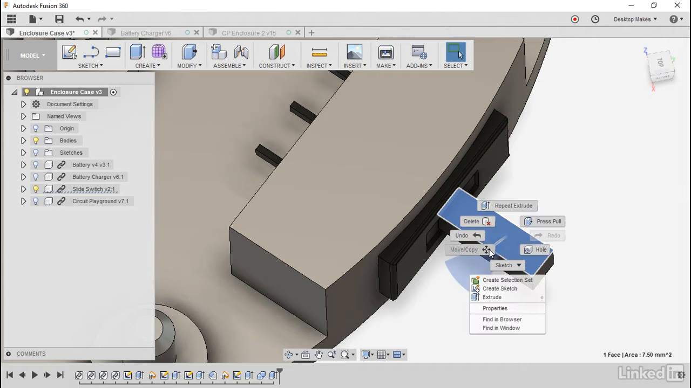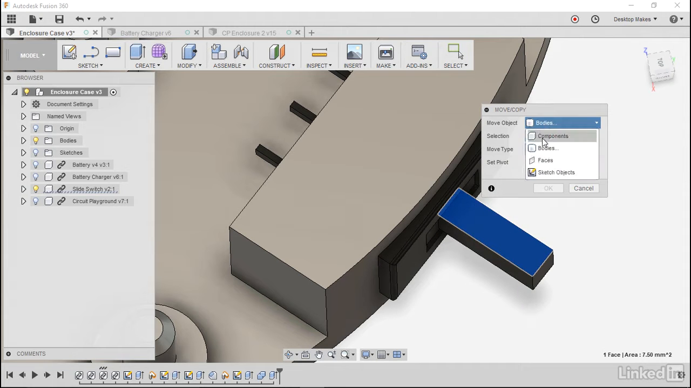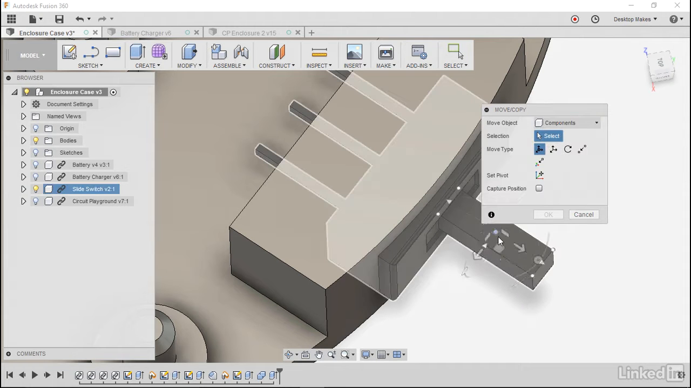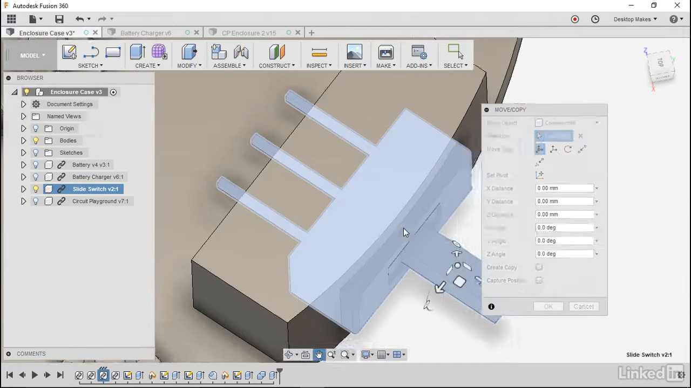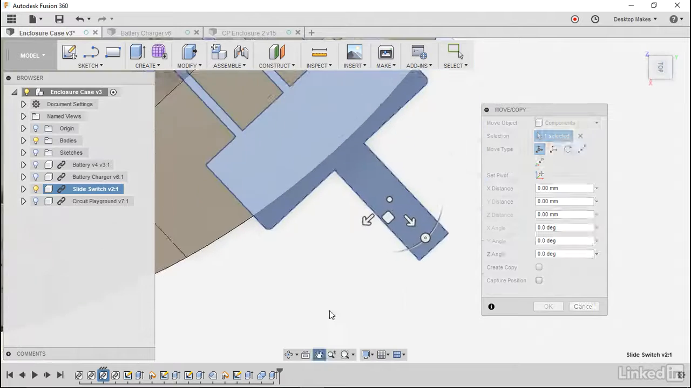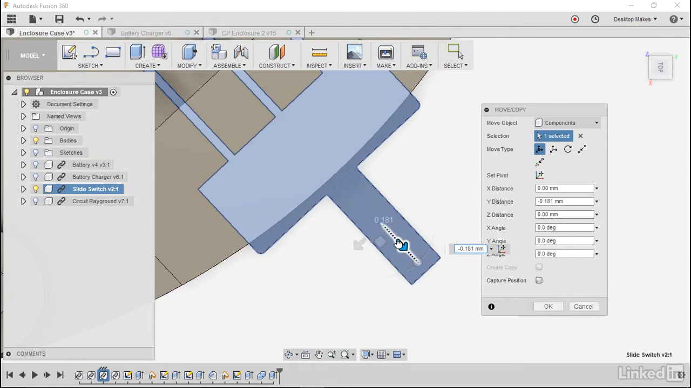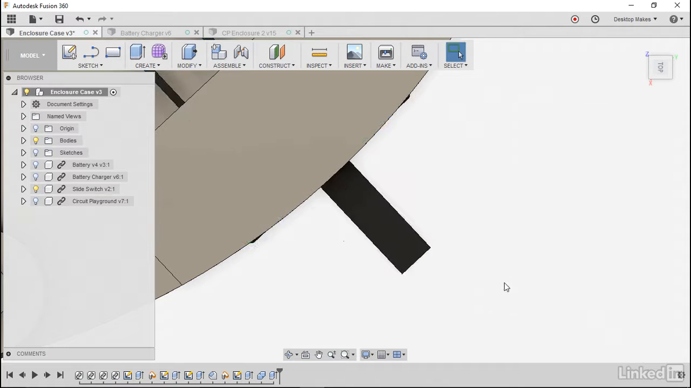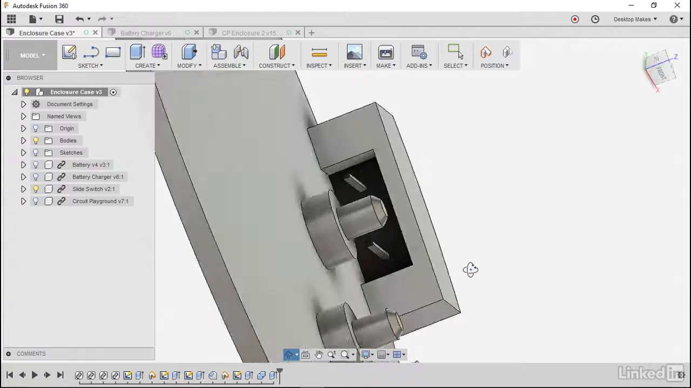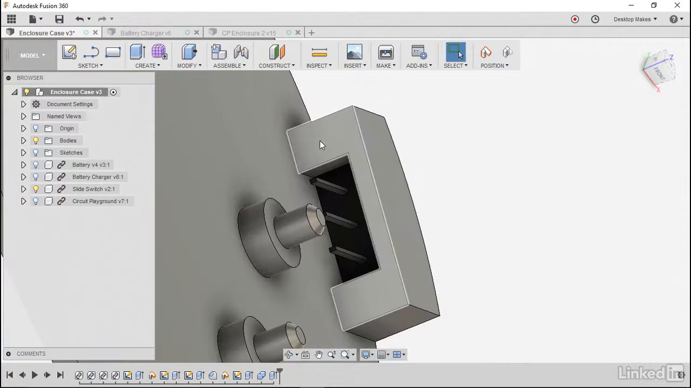So now we can just right click, click on move, change it from bodies to components, and we can just put this widget right there on top, and then go to a top view, and then we'll just eyeball it back until it's right in that interior position. Click OK.